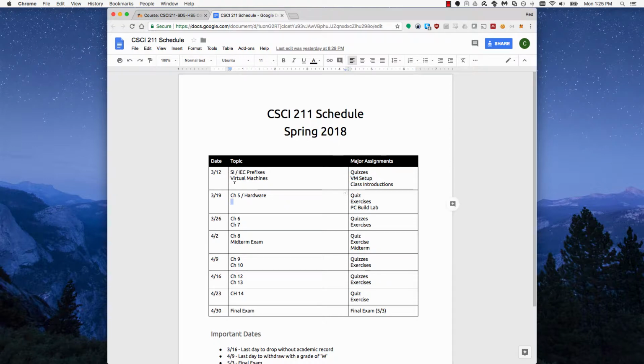Okay, so the next week we'll move into Chapter 5. Chapter 5 talks a little bit more about hardware, so we'll continue covering that. And we'll have a quiz and an exercise from Chapter 5, as well as a PC build lab to sort of hit home some of the concepts that we've been learning about computer hardware.